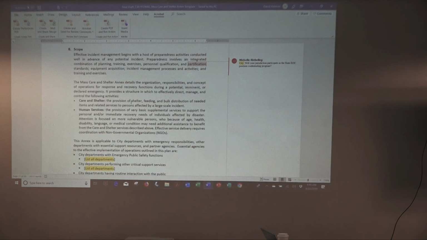Because when we talk about things like feeding operations, and we'll go into that a little more in depth, it could be things like providing food, culturally specific food, or dietary need food. It isn't just feeding. So when we talk about human services, it's really a lot more developed than just saying we're going to provide services.